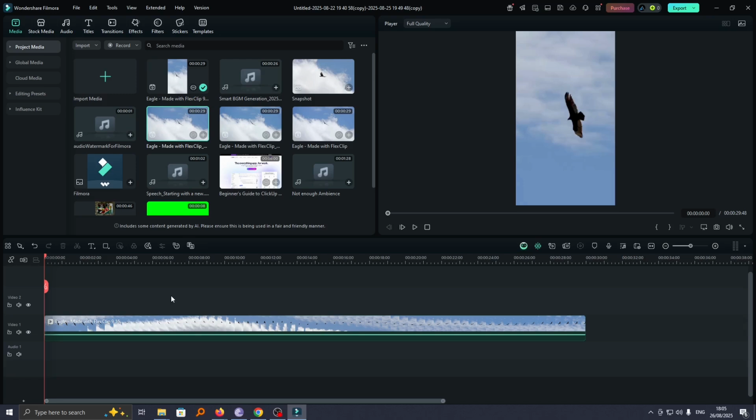In this video I'm going to show you how you can add animated arrow stickers on your videos in Filmora.